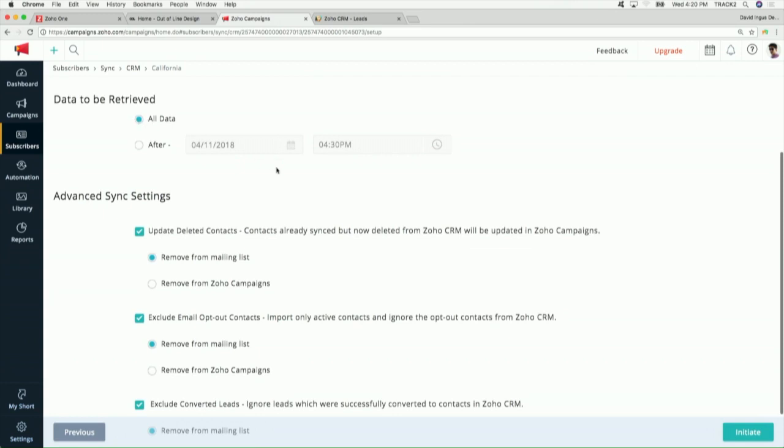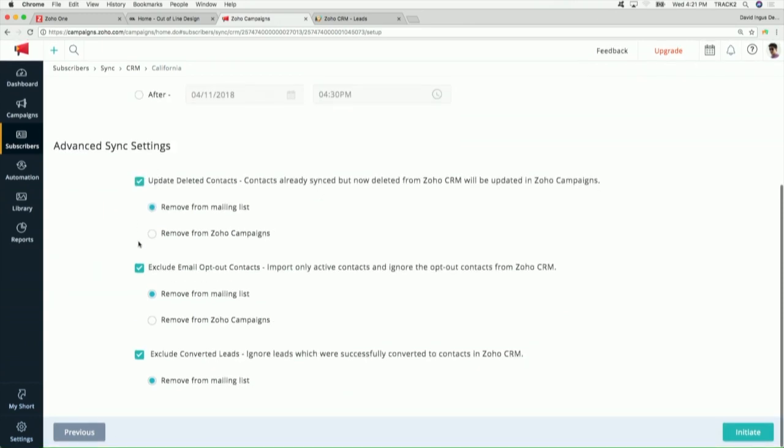Then you're going to say you want all the data to come over, and then you're basically going to select these settings, which let the system know what you want to do if a contact gets deleted in CRM. If a contact gets deleted from CRM, do we want to remove that from the mailing list or remove it from Zoho Campaigns? Smart marketers never delete data, so you just want to remove them from a list so you're not bugging them, but you still hold that in the system in case there was an error made in the CRM or something like that, right? You don't want to necessarily just delete it.